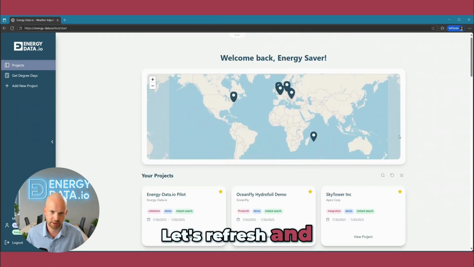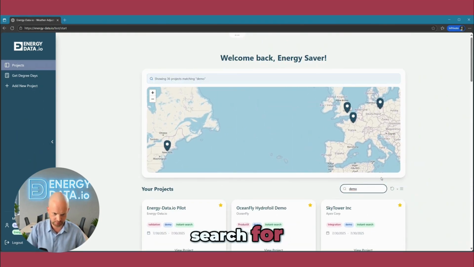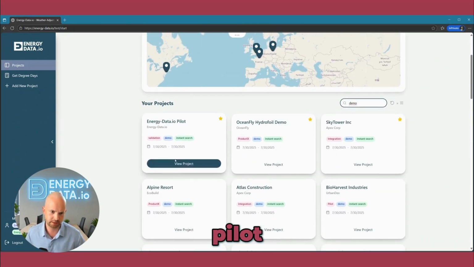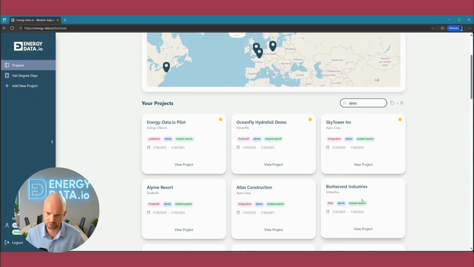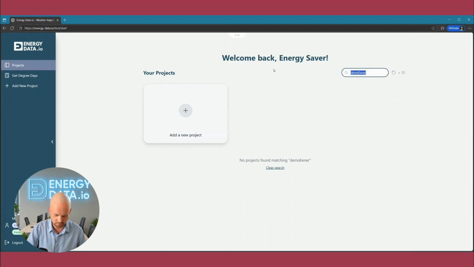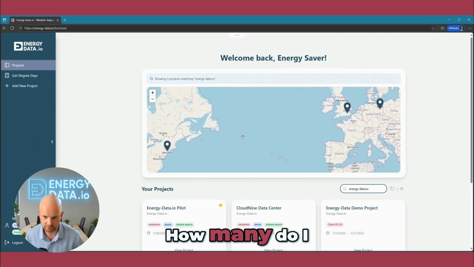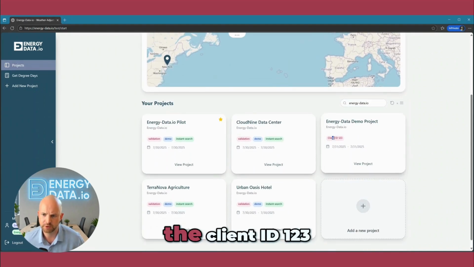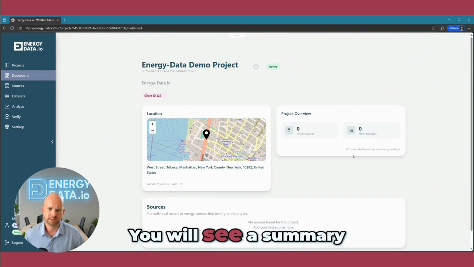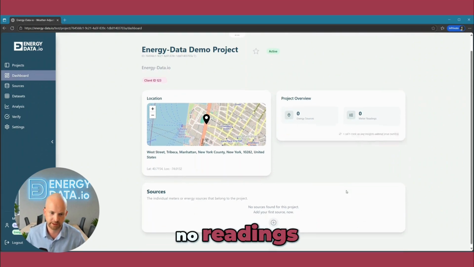Let's refresh and search for the energy data pilot. No, this one was not the one. Energy data.io. How many do I have here? This one here with the client ID 1, 2, 3. Open this project. You will see a summary, nothing going on here yet, no sources connected, no readings.